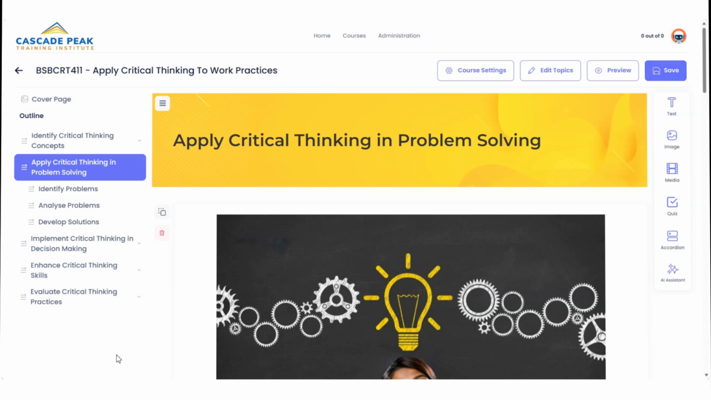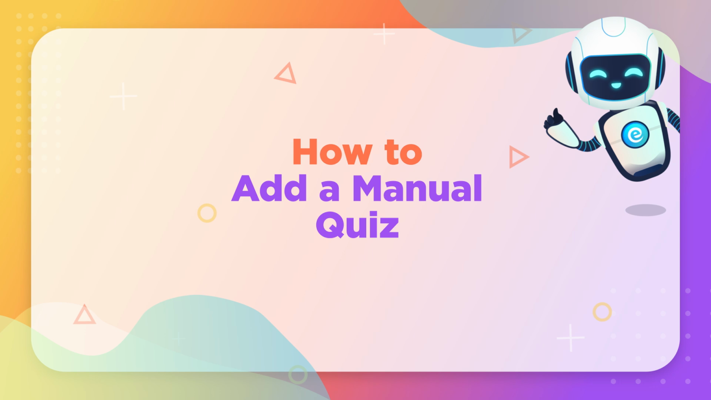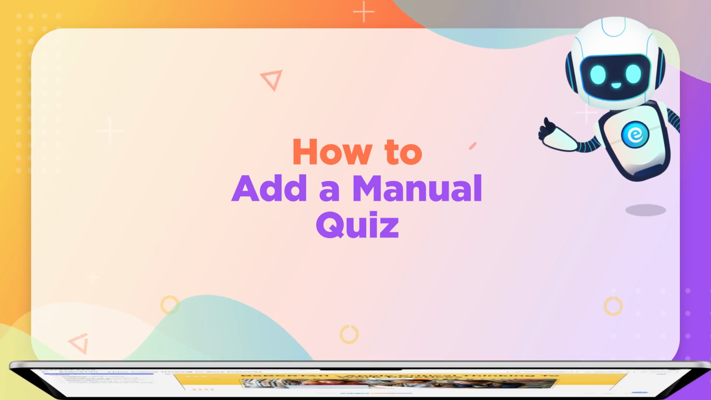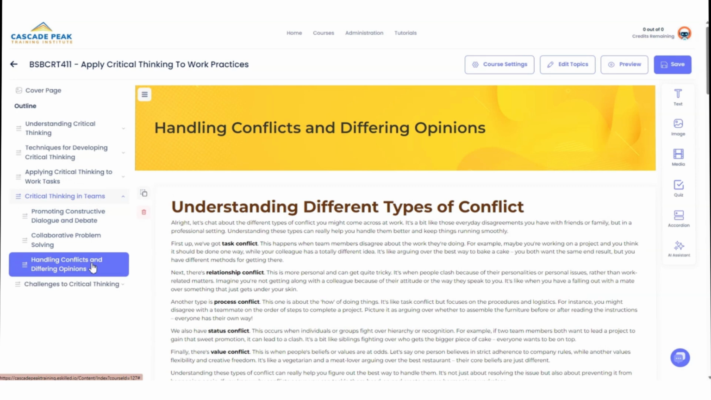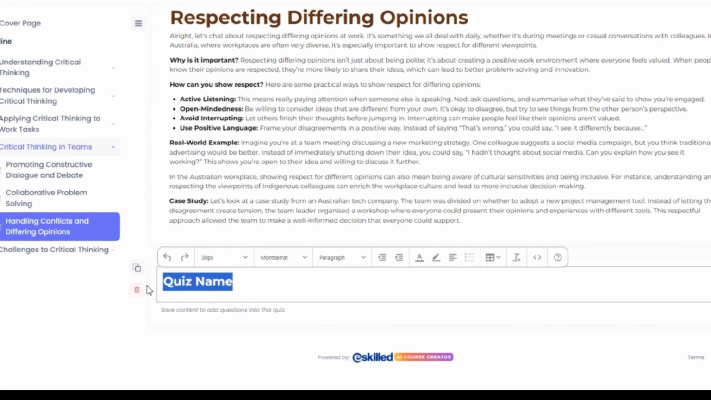Now you know how to add images and videos to your courses. Next, let's run through how to manually add a self-marking quiz. AI-generated quizzes are added automatically when a course is generated. However, if you'd like to add one in a certain spot or want full control over the questions, this option is for you. To add a quiz, click the Quiz button on the toolbar.